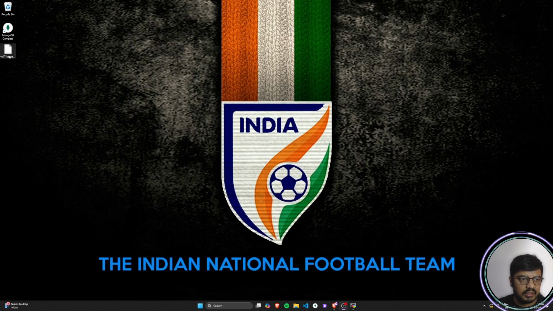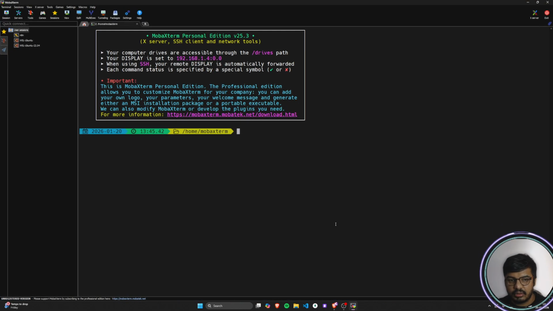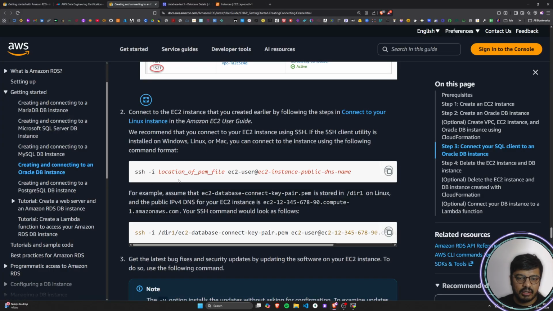Okay, you can see here vs17.keypair.pem, right? So I will come here in my terminal. I will just do cd desktop. Okay, and if I do ls, you can see the PEM file is here. Now I will use this SSH command to connect to my EC2 instance.